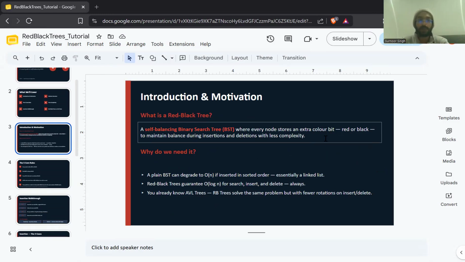In plain binary search trees, we know that if they're in a sorted order, any insertion or deletion can actually degrade to O(n) complexity. And that's why we have structures like red black or AVL trees that help to maintain O(log n) for search, insert, and delete functions. So we already know AVL trees, but red black trees solve the same problem, with fewer rotations on insert and delete operations.